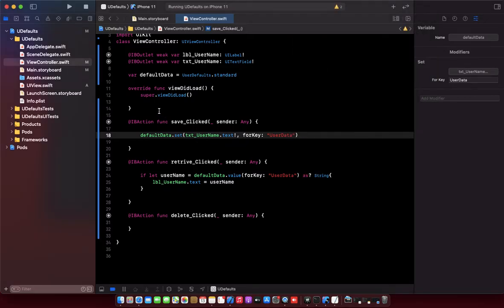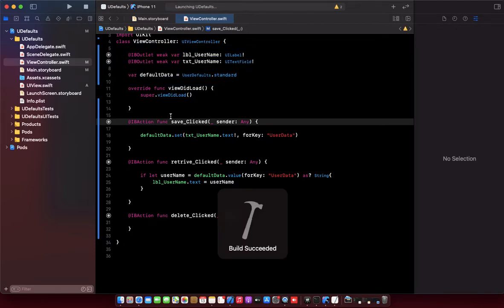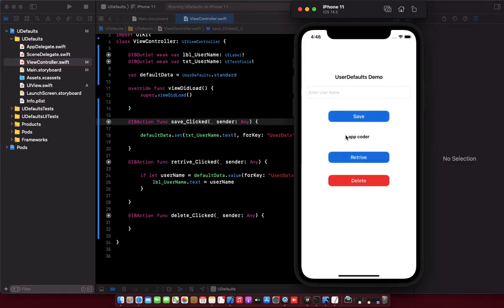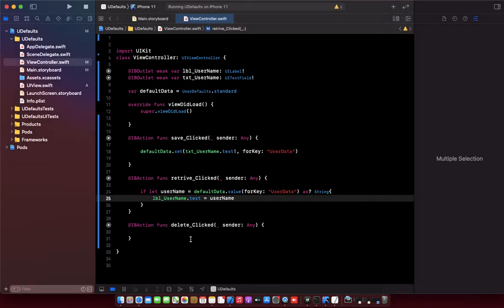And what if I run this code again? Does it show our data or not? That's the power of user defaults. This is stored in our user defaults. If I click delete here, nothing happens, because we need to write the delete code as well.